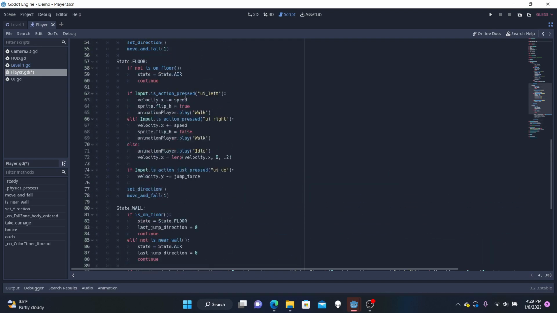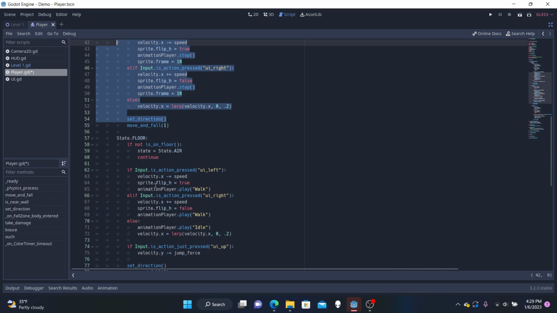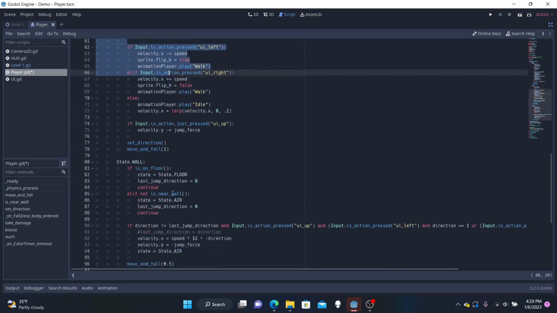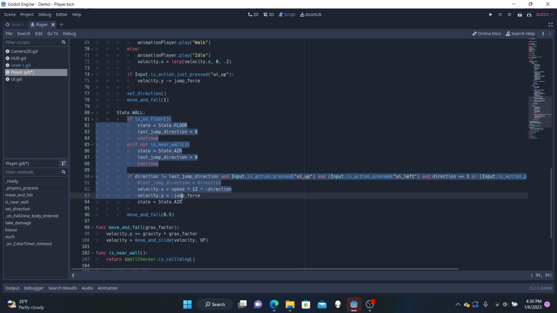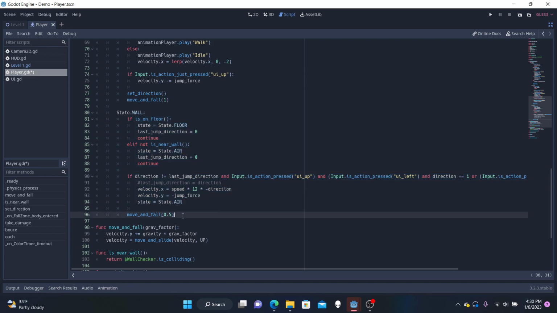Because we don't want to be using these scripts. This is the floor, this is the air. We don't want to be using those. We're going to have our own functions for our wall, even though here you see that it's very small. This is how we're going to switch out of the state wall.